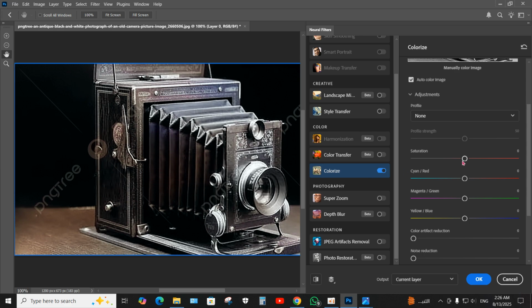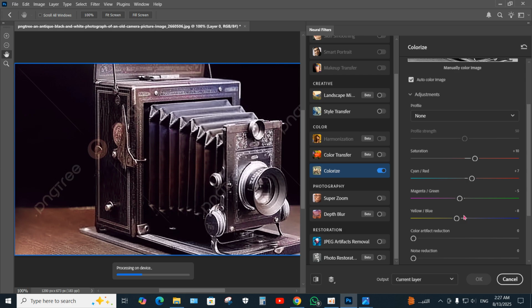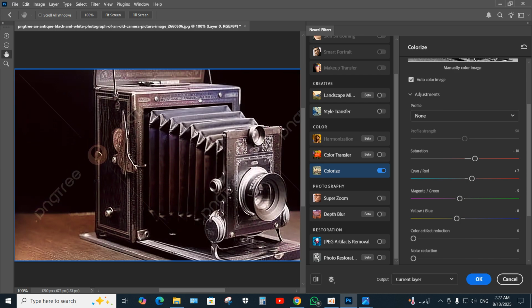You can see, for example, we're making it like this, and getting the second line color into here. Okay, you can see now it's colorized.